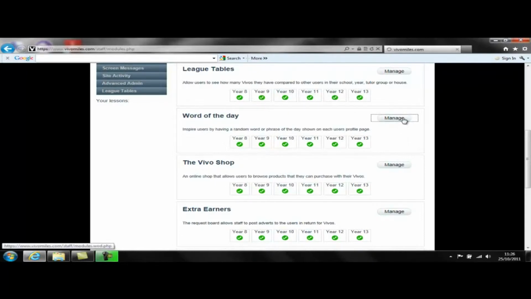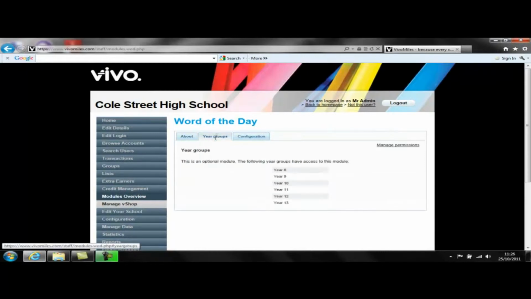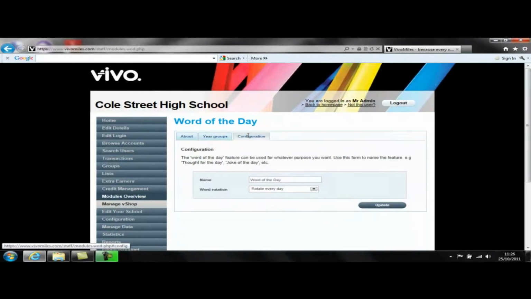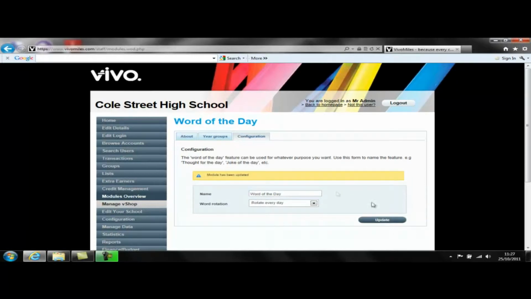Once again, manage on the right hand side and the year groups tab and manage permissions, and tick those year groups again. In the configuration section, you can name this particular module if you want it to be word of the day or word of the week or thought or theme of the week, for example, or month, so you can name that however you wish to. You can choose the automatic rotation, so if you want it to never rotate, rotate on a daily, weekly or fortnightly basis. Choose that accordingly and click update.